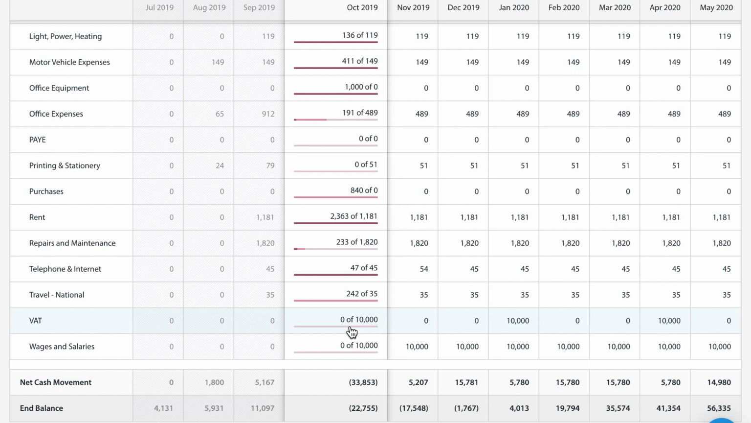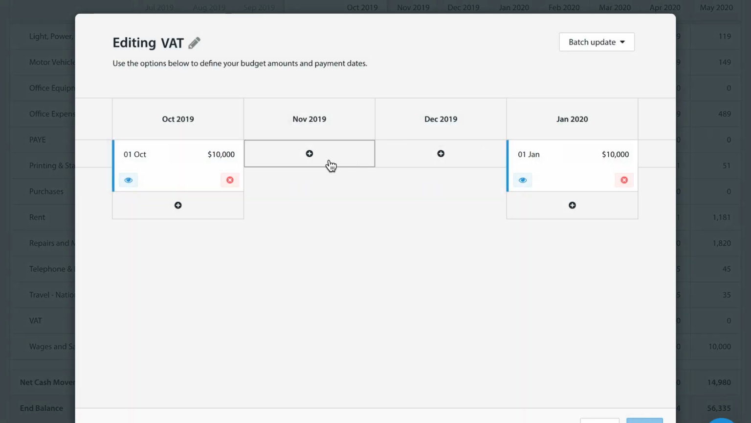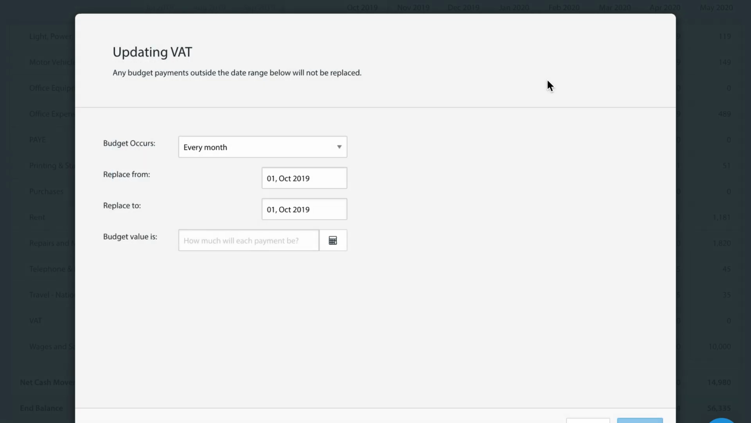So if you pay VAT, GST, HST, sales tax, or corporation tax, you'll need to enter those as forecasts as well. So you can see in my VAT line, I've already got a quarterly budget worked out. To do that, I clicked into the cell, clicked Create Budget, and chose the quarterly option and put in the figure. This is a placeholder, but we can always update it if it changes nearer the time.